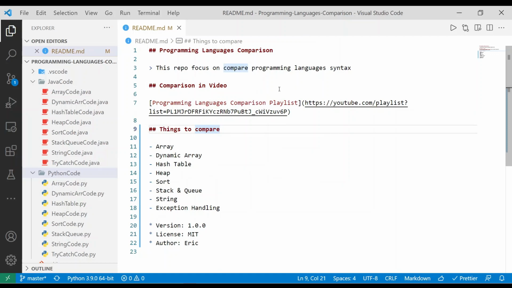In this video, we're going to take a look at a programming languages comparison between both Java and Python. We're going to go over the following topics: array, dynamic array, hash table, heaps, sorting, stack and queue, string, and exception handling for both languages. We're going to do a side-by-side comparison of both languages' syntax.